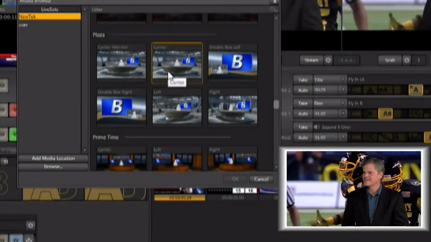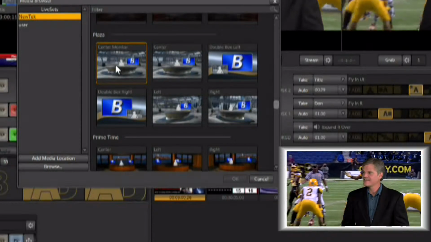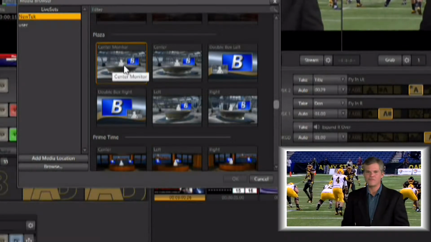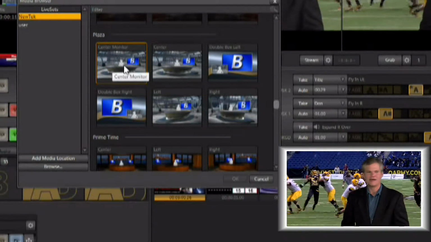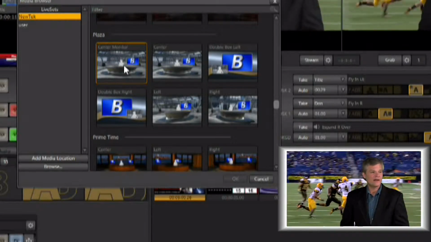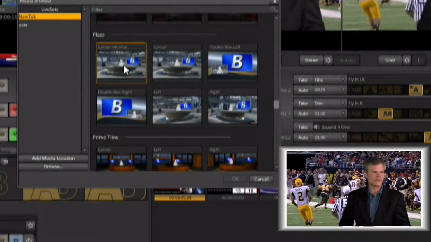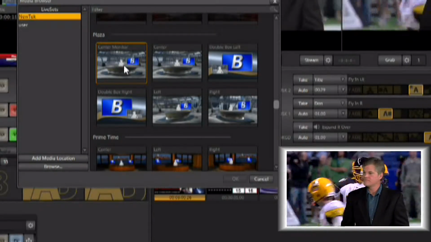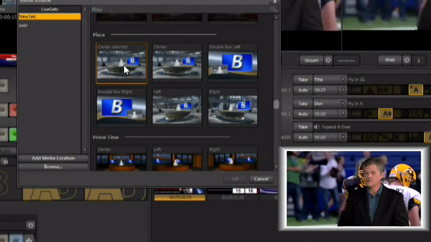And this virtual set also includes a center monitor view. And this is a different zoom target. You do have the ability inside of the virtual set editor, a great add-on for work with the TriCaster, to adjust where the zoom is going to happen.